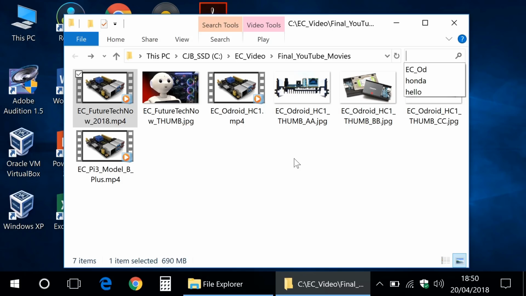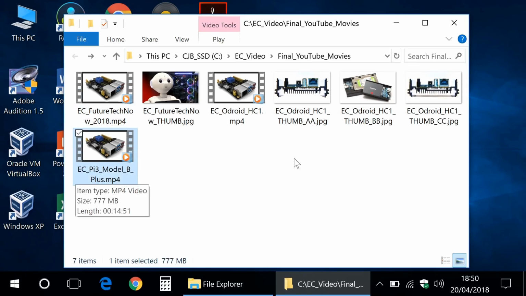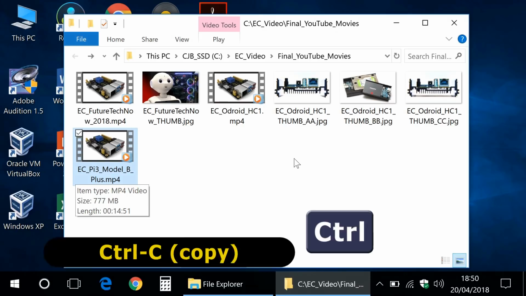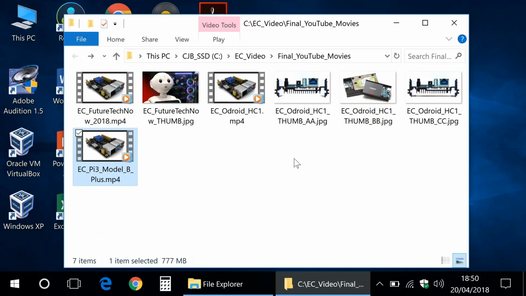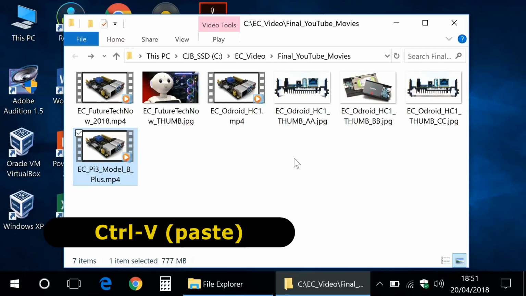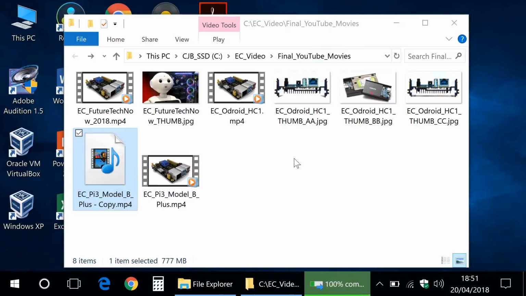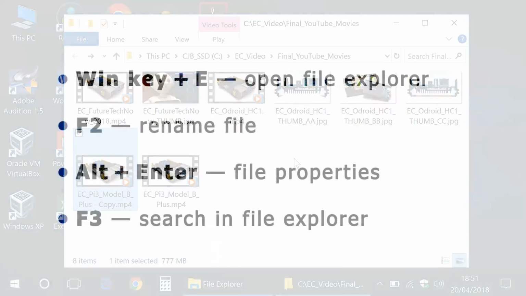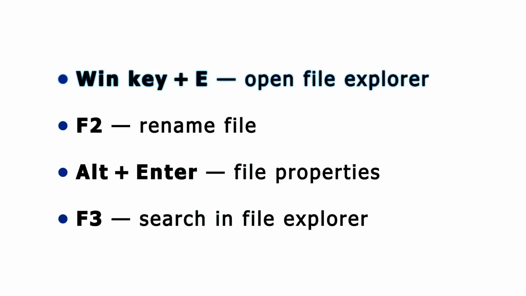Final thing to point out here, everything I showed you in the previous segment works here exactly the same. So say I want to copy something, I could take that and press Control C, and then I could actually press Control V, and it would make me a copy of that file. So there we are, some Windows file management keyboard shortcuts, Windows key and E, F2, Alt Enter, and F3.